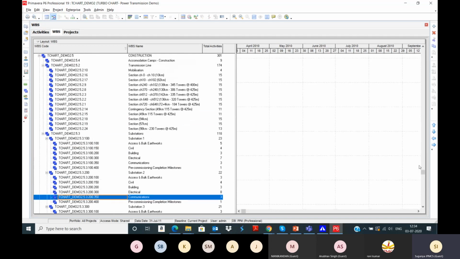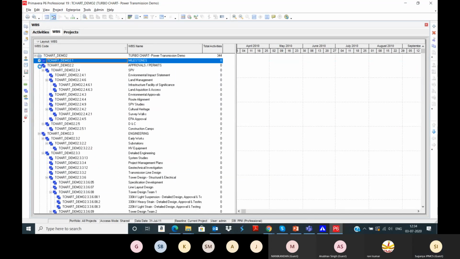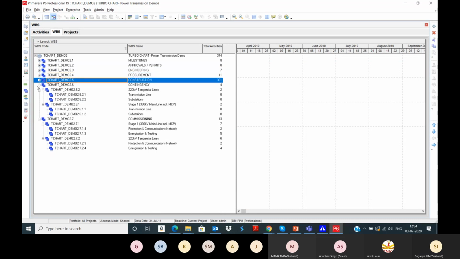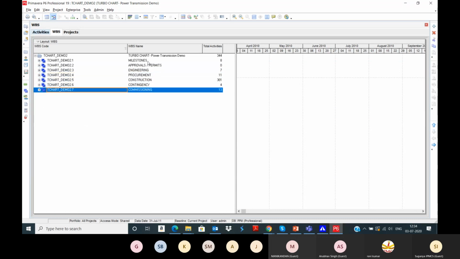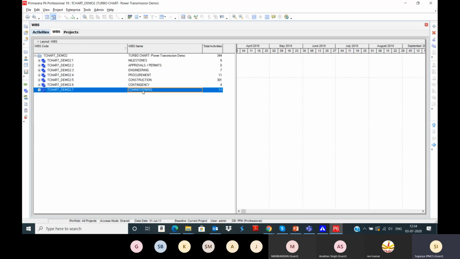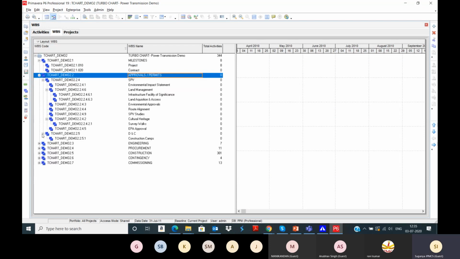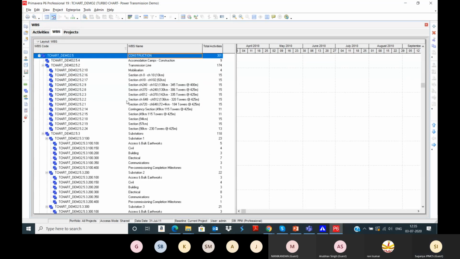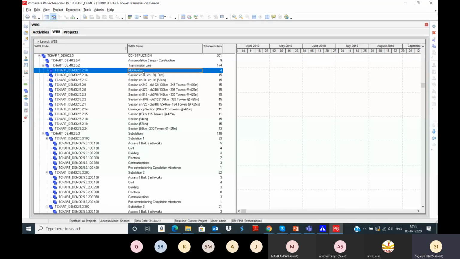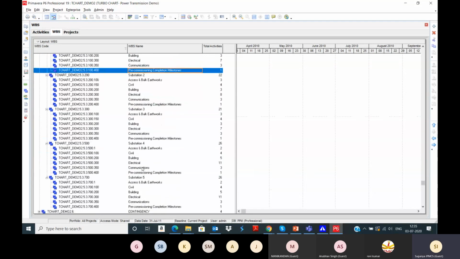For the power transmission projects, this is the high-level planning they have done. Milestones, approvals or permits, engineering, procurement, construction, contingency, and commissioning are there. You can open the milestone, and then you can see the approvals or permits, and in the construction, what activities will be coming. So transmission line, mobilization, civil works, building, electrical, pre-commissioning, all the high-level planning is there.